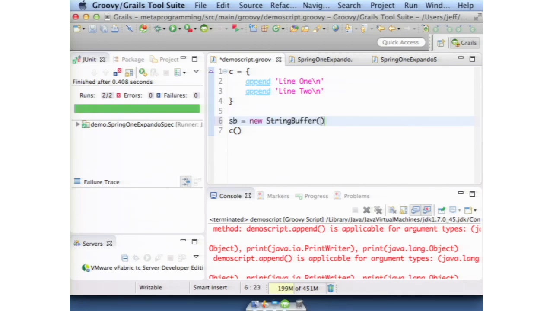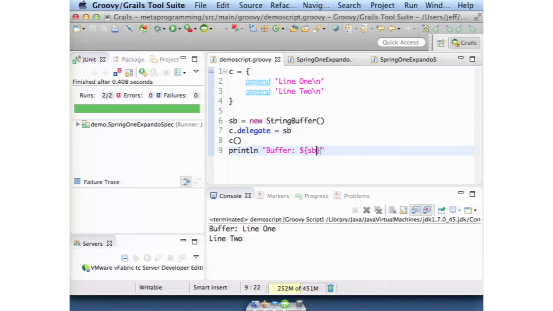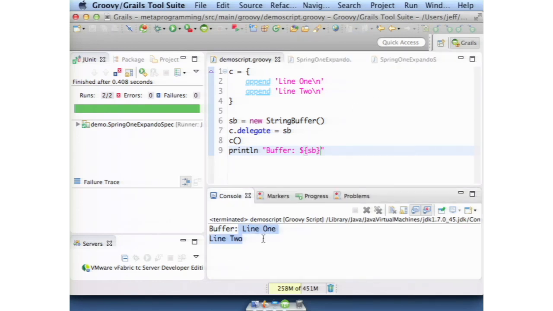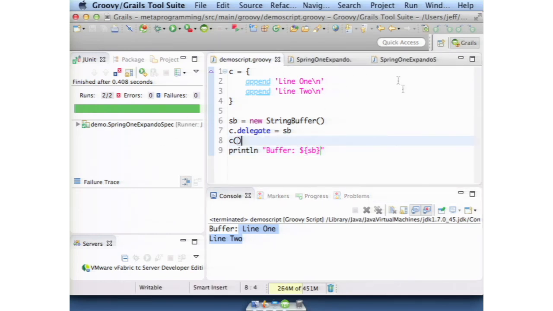Let's do this. All right, now let's run this. And we didn't get an error. We see the value of buffer is line 1 and line 2 are in that string buffer. So let's figure out what's going on there. So every closure, there are 3 properties that closures have that we're going to talk about. We're going to spend most of our time talking about the delegate, and then I'll introduce the other 2, and we'll see how they all relate to each other.